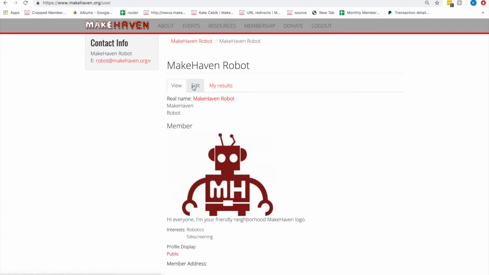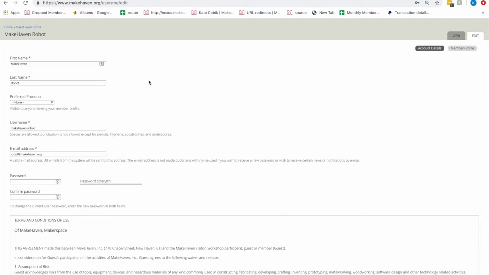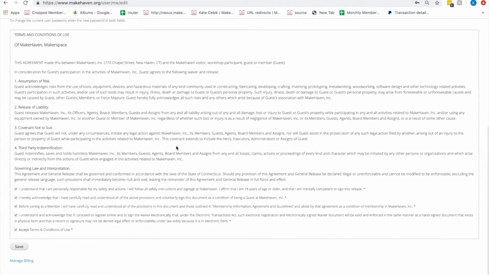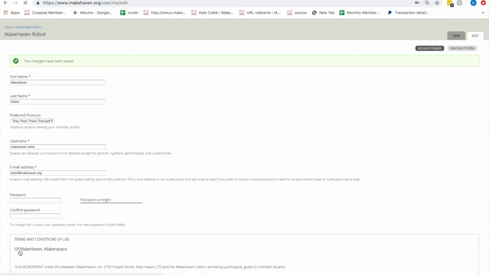And here I want to edit. When I click edit, I'm going to see that I have two different tabs here, my account and my profile. So starting here in account, one of the things that we've just added is the preferred pronoun dropdown. So if you would like to select your preferred pronouns, that's completely optional, but here's where you do it. You just click here, and as we're logged in as the MakeHaven robot, the MakeHaven robot's preferred pronouns are these. So we'll just scroll down here once we've selected and hit save. That simple. You'll see the changes have been saved up top.